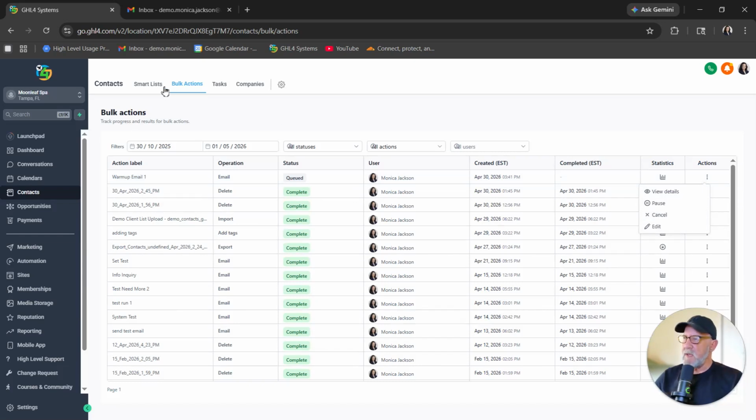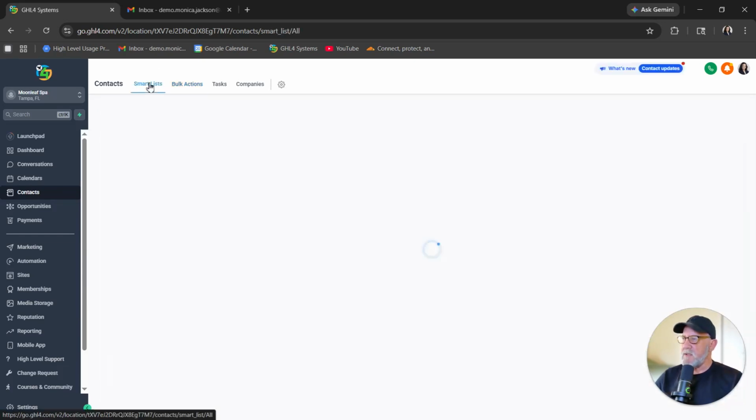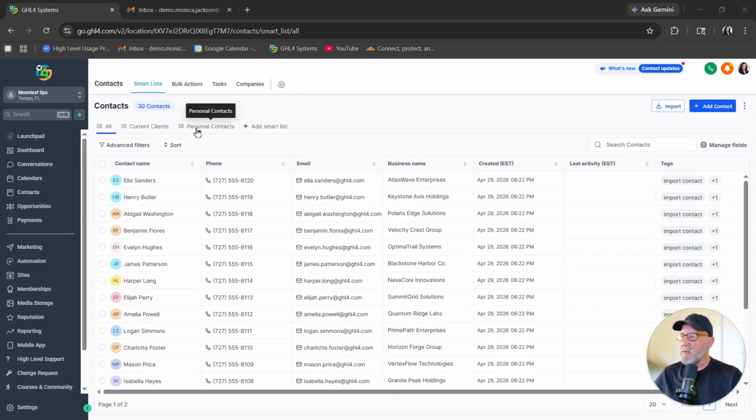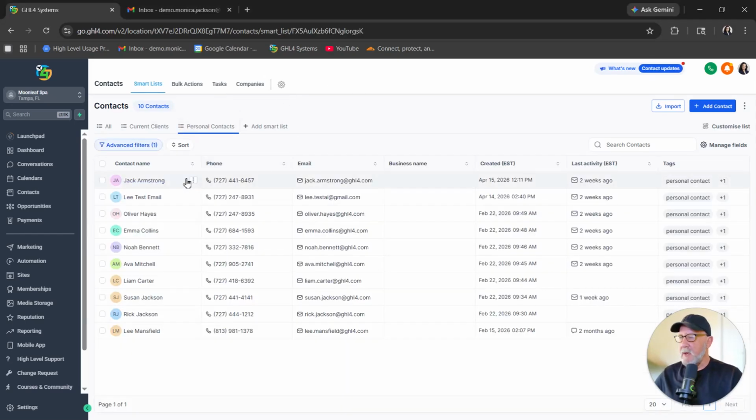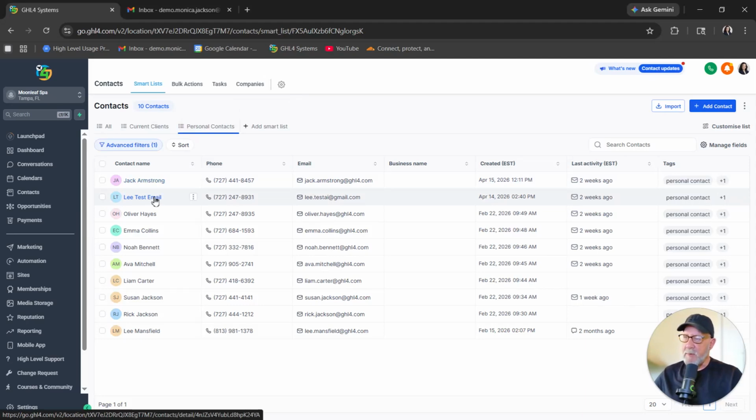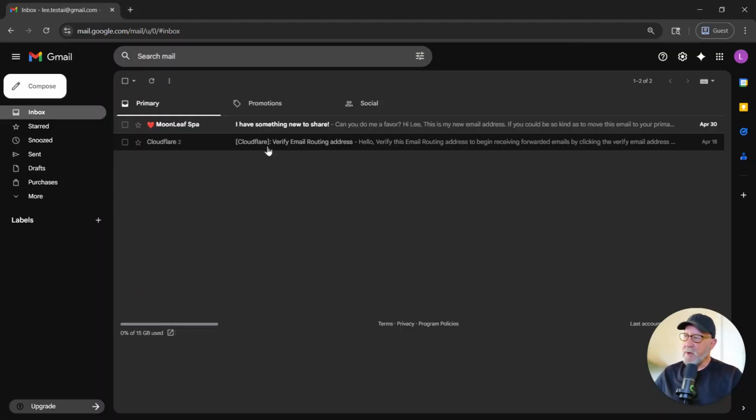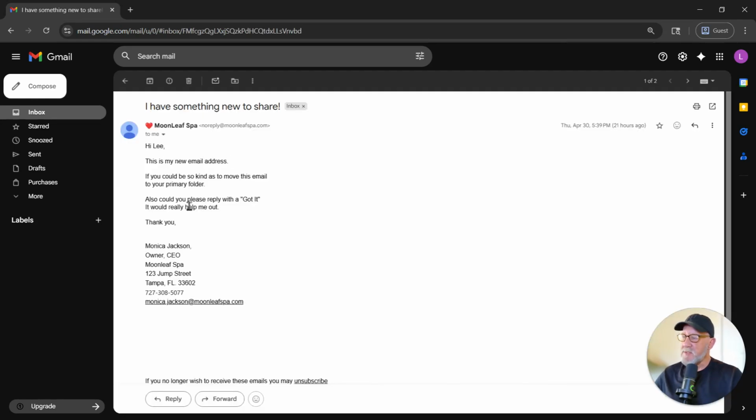So now let's go back and select Smart List to get back to the contacts. Okay, I'm going to go over here to my personal contacts list. And I know I sent a warm-up email to Lee Test Email. So what I want to do is go over and check that email. And you can see the email is here in my primary email box. And we'll select it. And you can see all the information from the warm-up template is there and the signature.